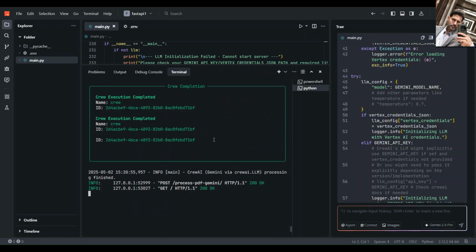6. The result. Once the CrewAI agents have finished their work, analysis and summarization, the final result, the summary generated by the summarizer agent, is captured. FastAPI then takes this result and sends it back to whoever made the original request, along with the original file name, confirming that the PDF was processed successfully.